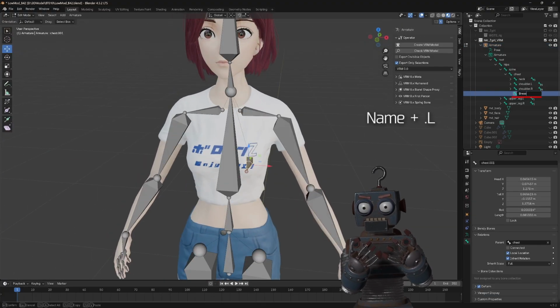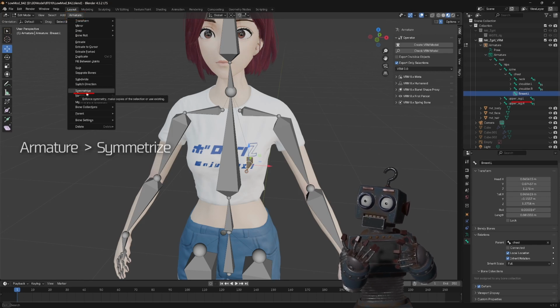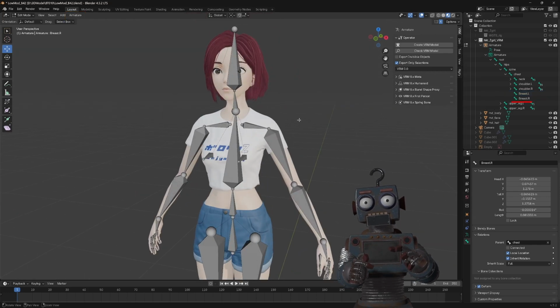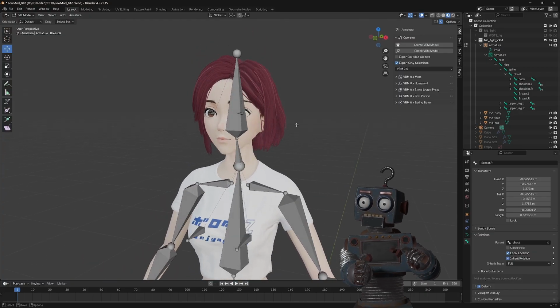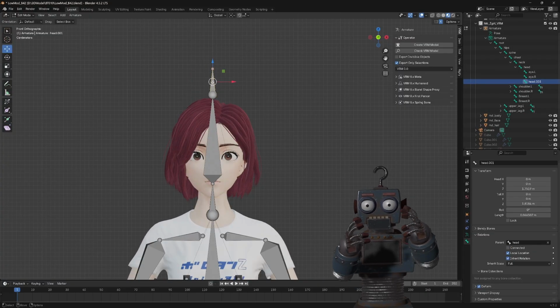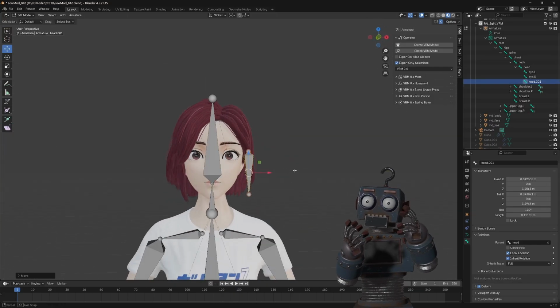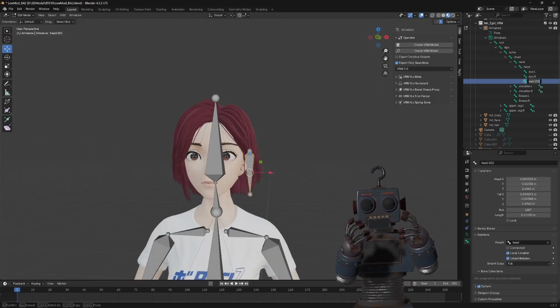Change the name and append .l. Perform symmetry from the armature menu. An R bone is created on the opposite side. Next, we add bones for the hair. Similarly, disconnect, uncheck Connected, and place the bone at the desired movement location.